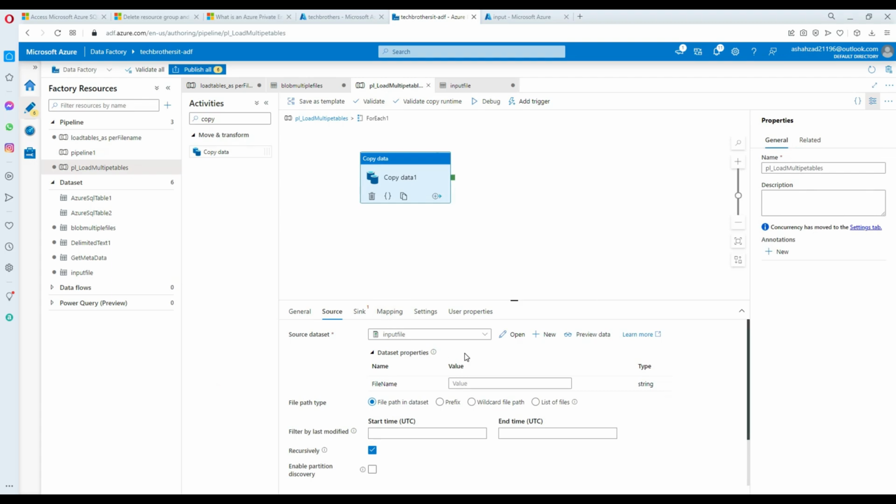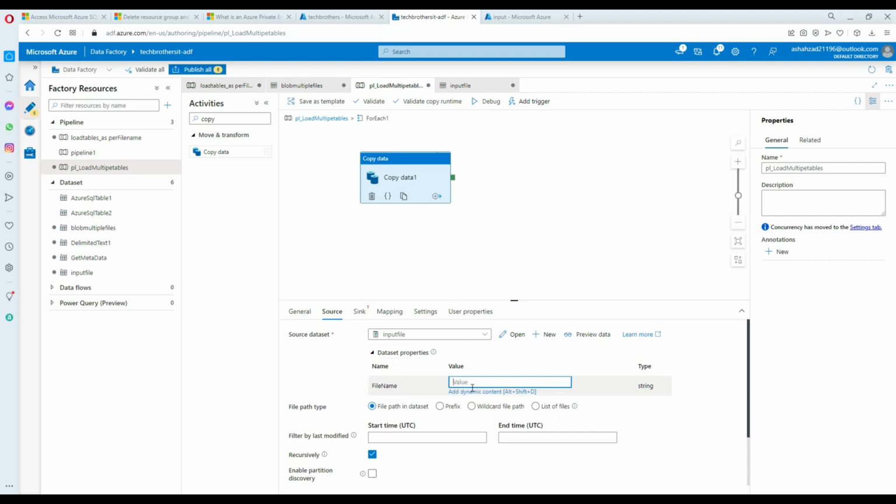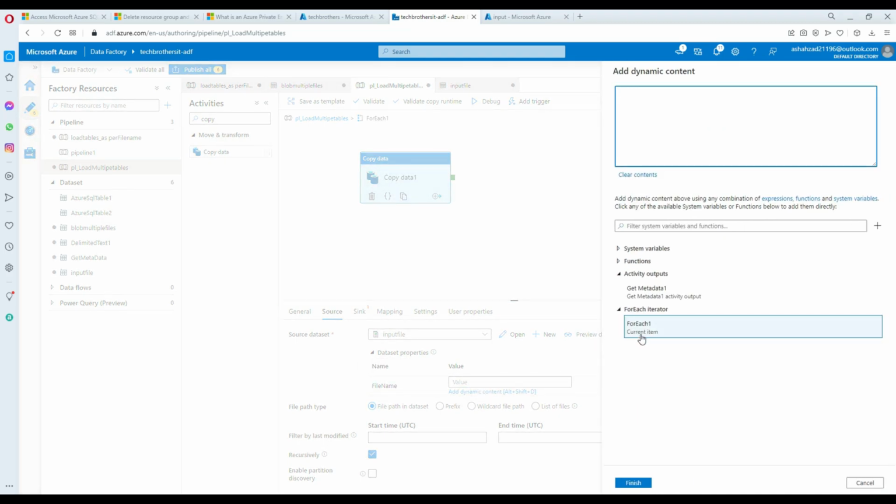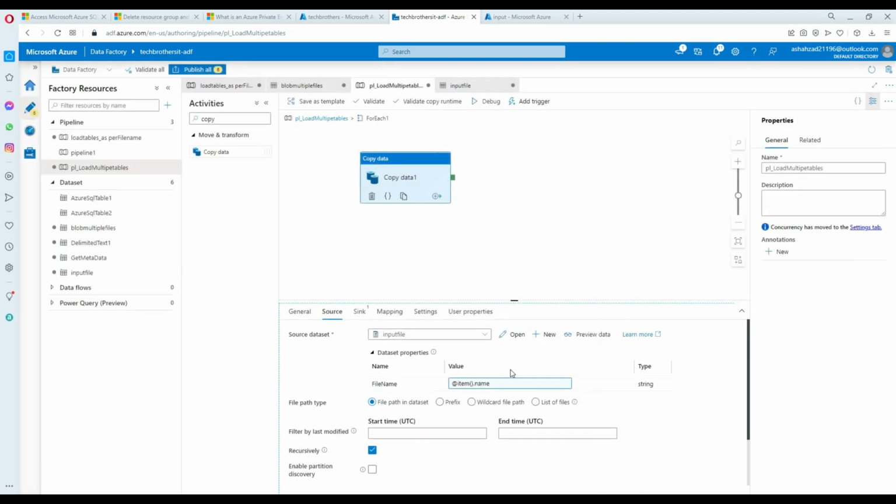Here is my pipeline, and see, this parameter appeared here. So how am I going to pass the value to this parameter? Remember, we have those items. So the for each loop is going to loop through those items. Here the for each loop has the list of the items, and what we need from there is name. That's where it's going to work great. It's going to read those file names and provide them one by one, and now we have to load them.